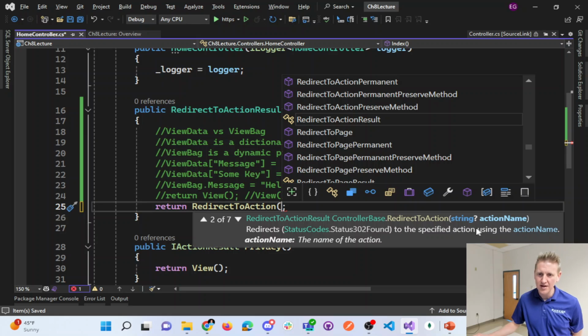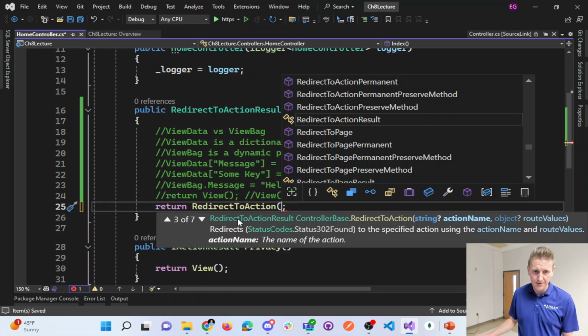Number 2, we can overload it with a string. So redirect to action privacy. That's the one that I demonstrated. Then the action name as well as some route values, right? And a lot of times you want to pass in an ID or something like that. So you might need a route parameter sent in as well.